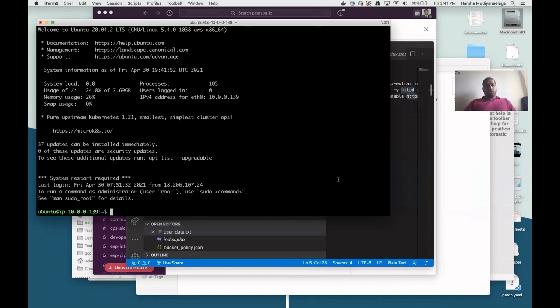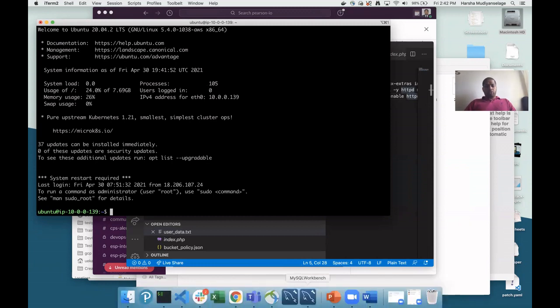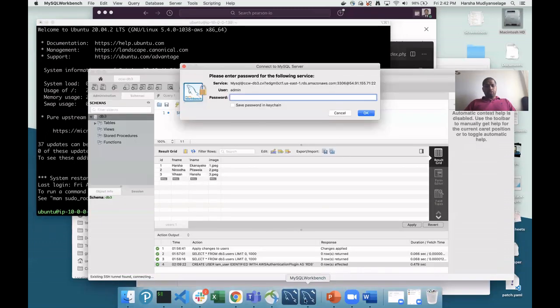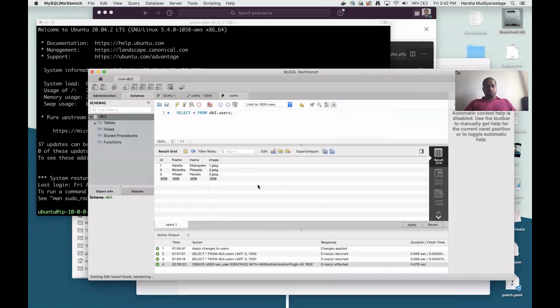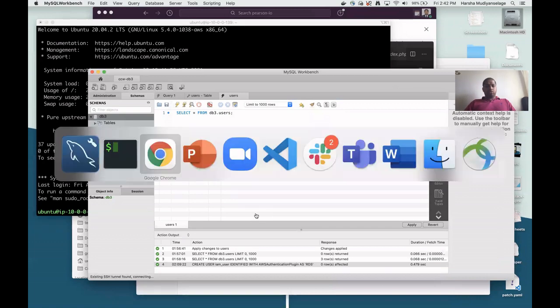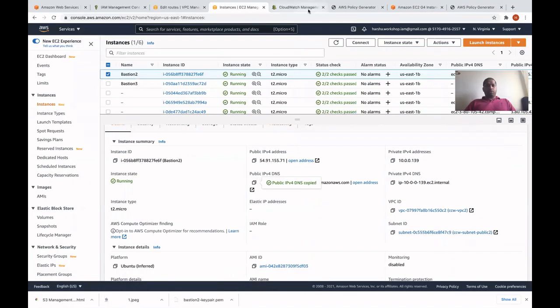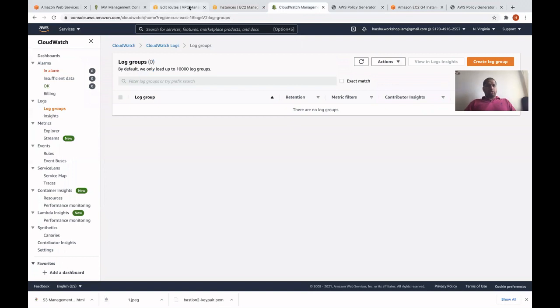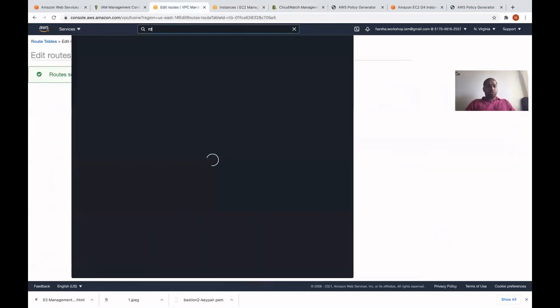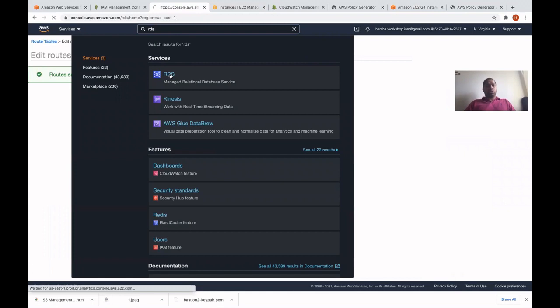So now if we can get connected to the bastion, then I don't think we should have any issues connecting via the MySQL Workbench also. So we could try that also. So I'm going to my RDS console.